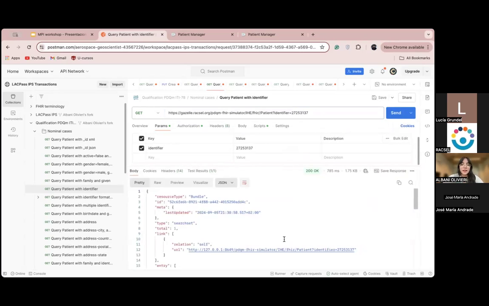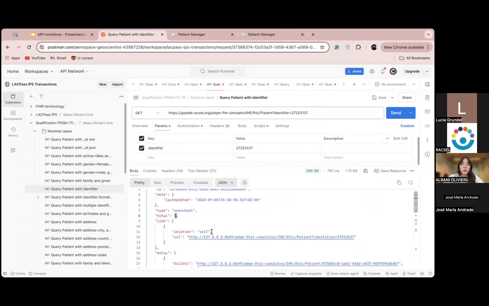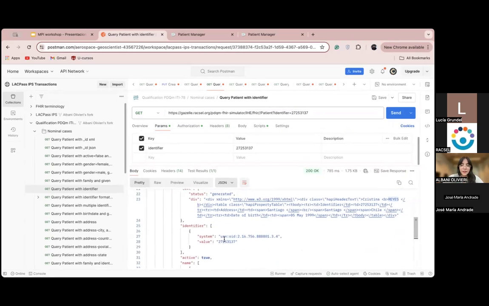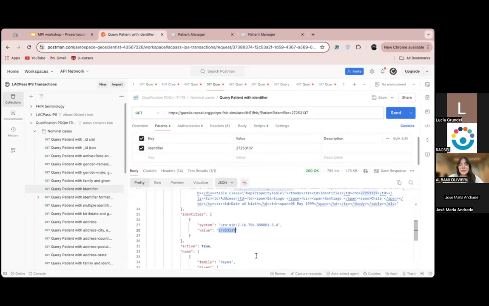Let's see if I didn't make a mistake creating it. Here it is. Total 1, Cristina Reyes. This is the one I was looking for, Cristina Reyes. And in fact, it has only this identifier because it's the only one I entered, but if you notice, it could have many identifiers with the same patient. So if Cristina Reyes had another one, it should give me that one too if I search with a particular one.